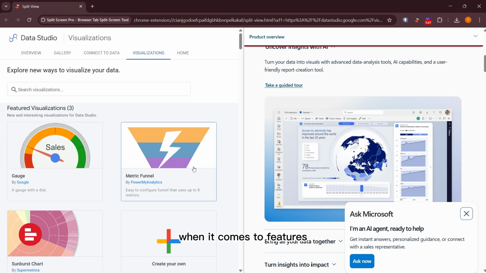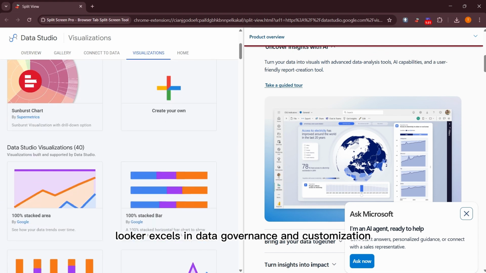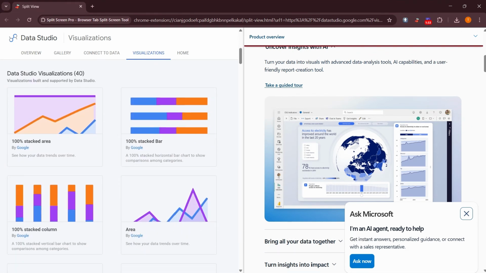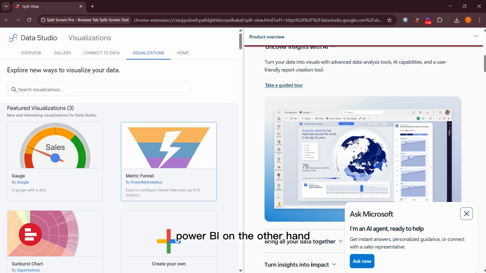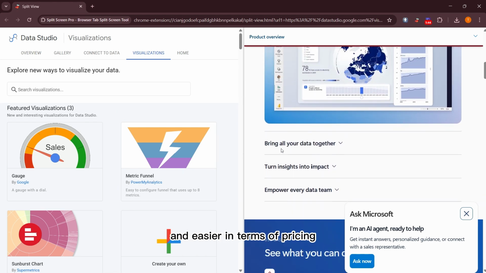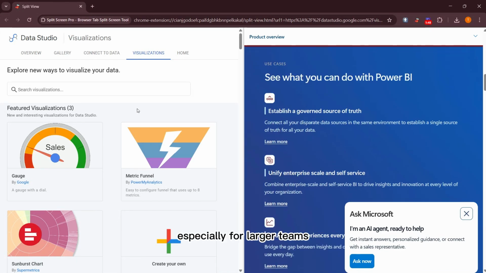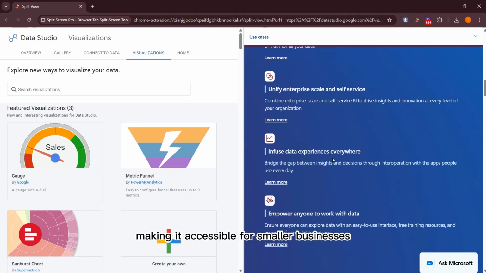When it comes to features, Looker excels in data governance and customization. Power BI, on the other hand, offers a rich set of templates and an intuitive interface. This makes creating reports faster and easier. In terms of pricing, Looker is often seen as more expensive, especially for larger teams. Power BI tends to be more budget friendly, making it accessible for smaller businesses.